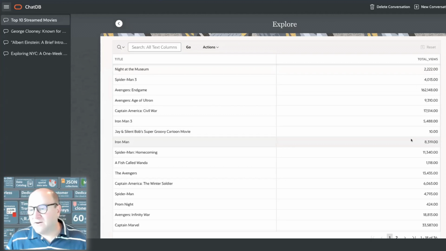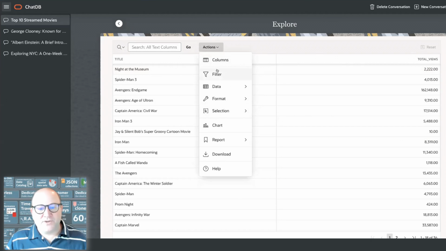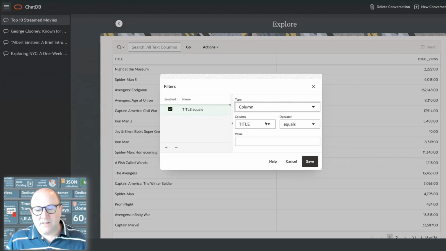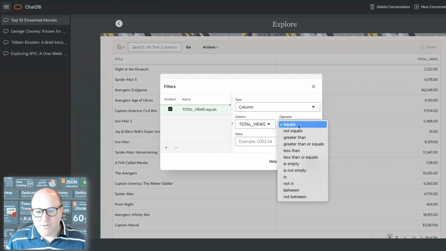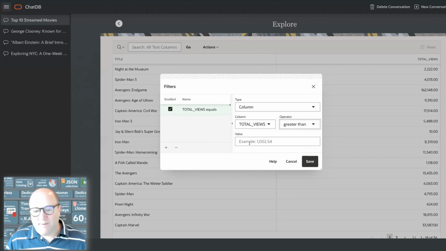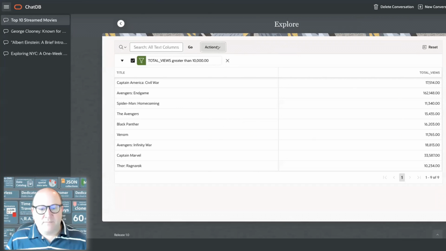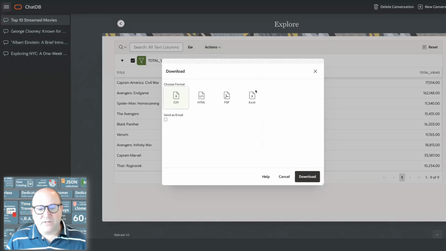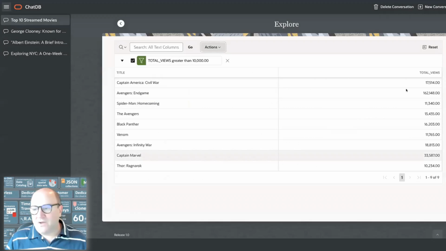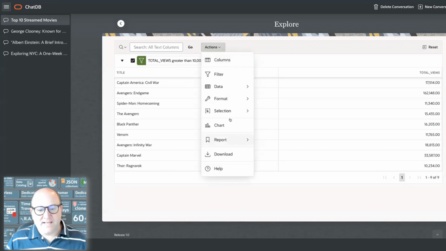So maybe I want to look at only movies where, we'll filter this a bit. This is all about the benefits of Apex, right? We're using built-in capabilities. So how about where views are greater than 10,000? And maybe I want to go in and download that to a spreadsheet and share it with Marcos, or I want to view this as a chart, right?